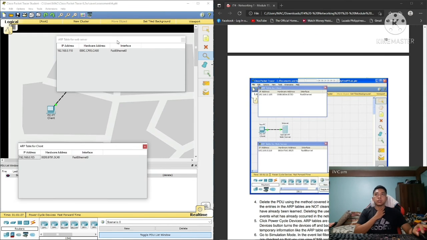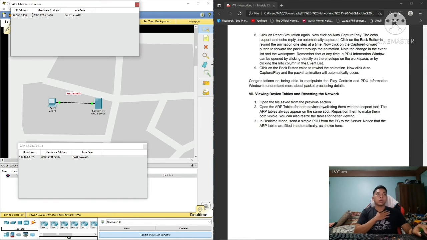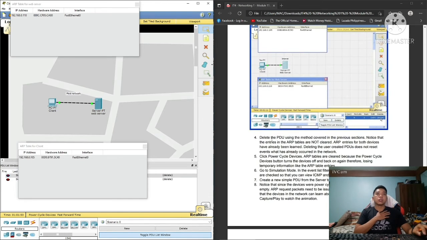Let's reposition first, so it's easier to see. It says, in real-time mode, send a PDU from PC to server. Send a PDU from PC to server. Notice that the ARP tables are filled automatically as shown. Then delete the PDUs covered in the previous section. Notice that the entire ARP tables are not cleared.